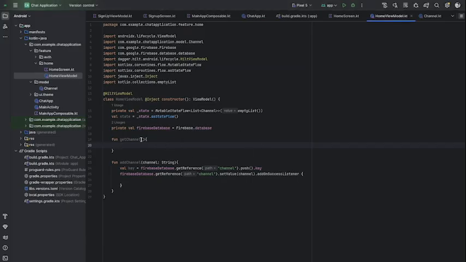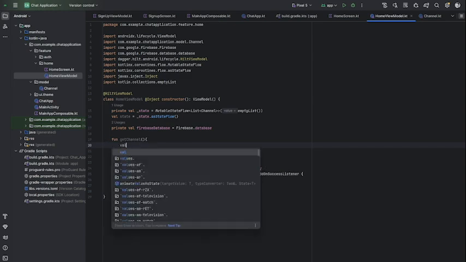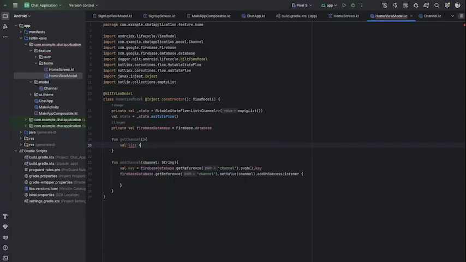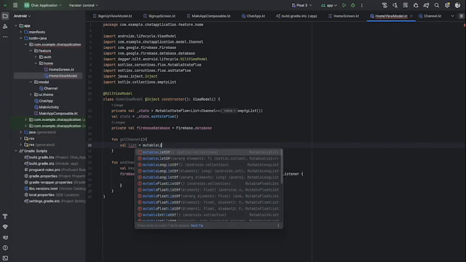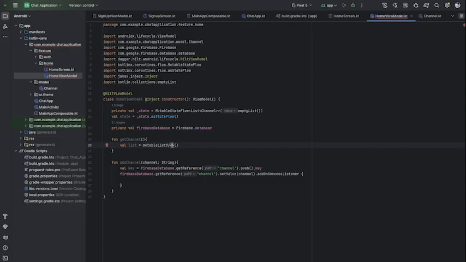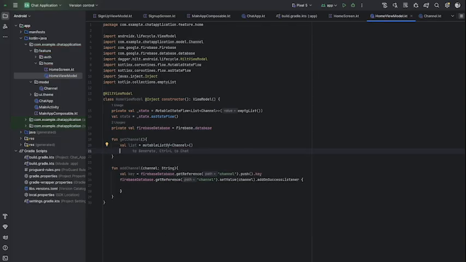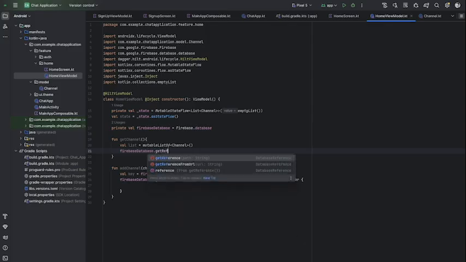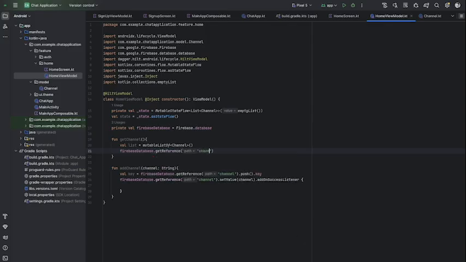Okay, fun get channels. So we basically get all the channels for this. This doesn't really need a parameter up here. First of all, what we will do is create a mutable list of the channel, which is what we extend for now. Then we will call our Firebase database dot get reference from our channel.